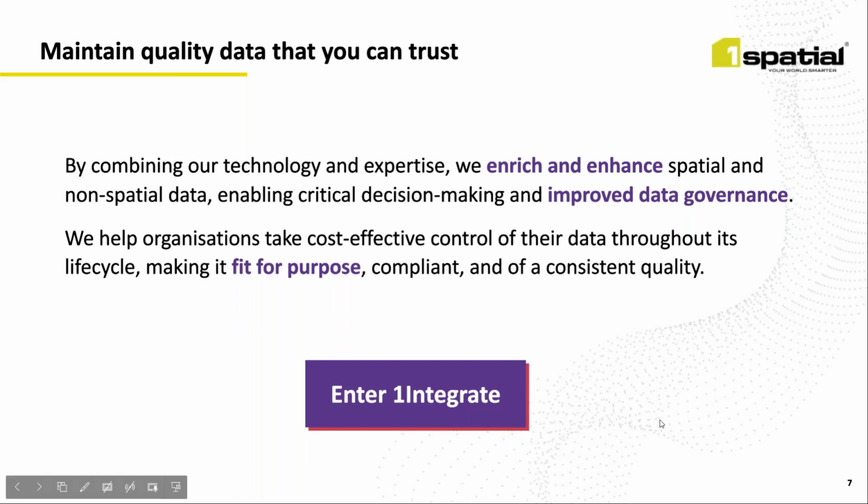So now I'm going to move on to 1Integrate, and I'll start by just playing this 2-minute video. It does have a music track, so apologies if the sound doesn't come through. I'm not going to sing along to make up for it, but hopefully the music will come through. If you can't hear it, the video is also available on the One Spatial website. So I'm just going to play this video to introduce 1Integrate.